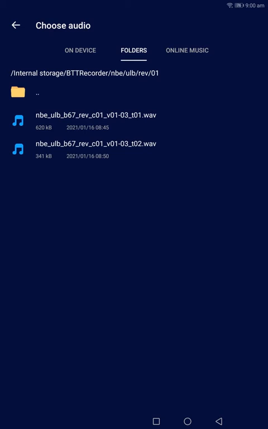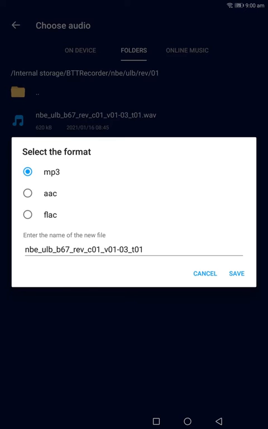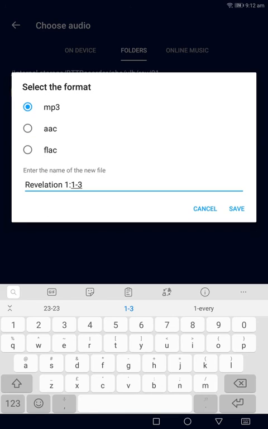For the purpose of this tutorial, let's go ahead and select translation number 2. Then you will see a pop-up window that allows you to choose which file type you would like to convert the recording into. In this case, let's select MP3. Then let's rename the file to Revelation chapter 1, verses 1 to 3, then tap on Save.